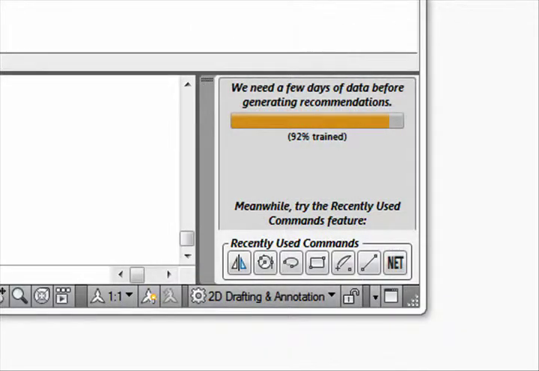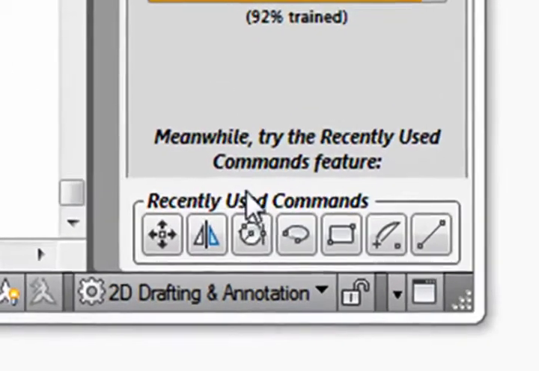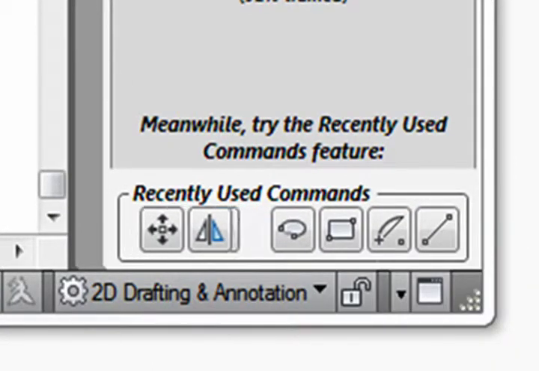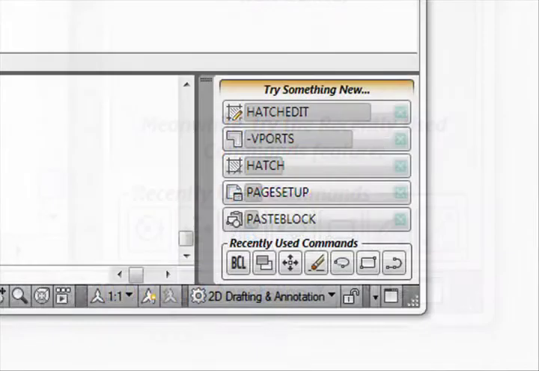After the plugin is first installed, it will enter a training mode to gather information about the types of commands you use. This training phase may take several days to complete and is necessary to ensure useful recommendations are generated. During the training phase, you can use a quick access panel to execute your most recently used commands. Once training is complete, your recommendations will be available.